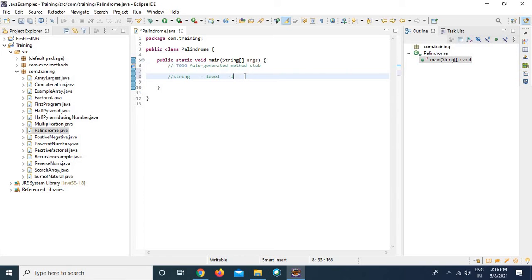You can take one more example, MAM, and if you reverse it, it is MAM. Similarly, if you have radar, and if you reverse it, radar will come. So these kinds of strings are called palindromes. That is what we are going to check now.